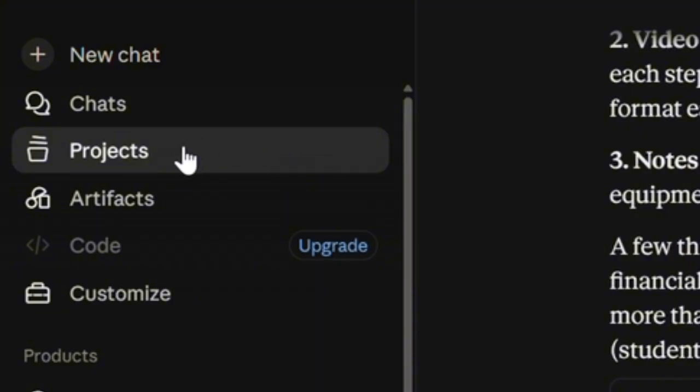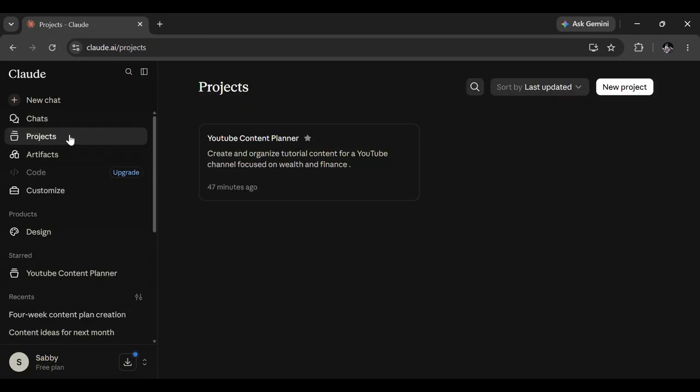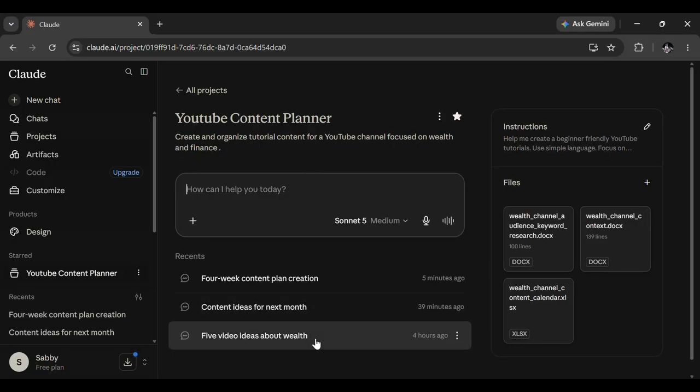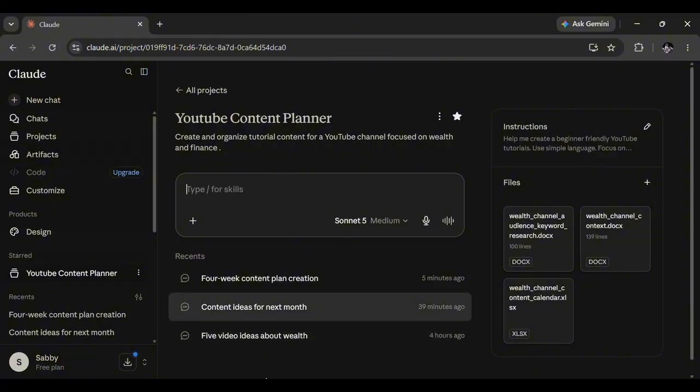Now let's go back to projects and click on this. So right now we can see our recent project right here, and we can see that everything in this project is organized in one place. Now the good thing is that everything here can be modified. We can choose to add to our instructions. We can choose to add more files as well if we want.